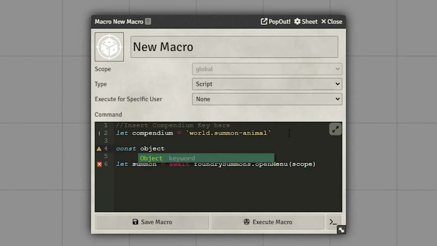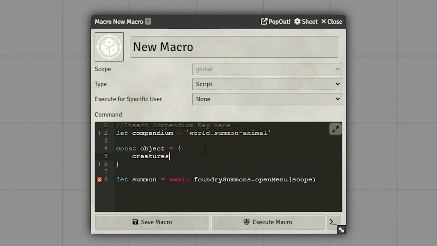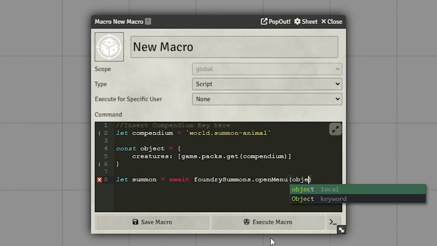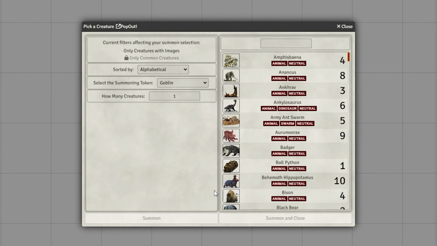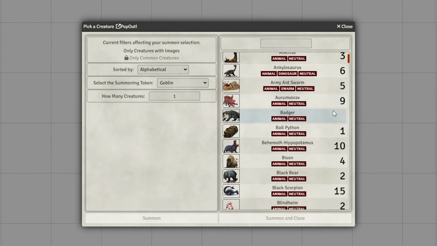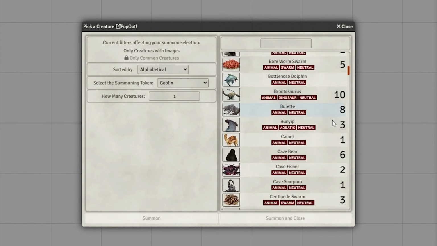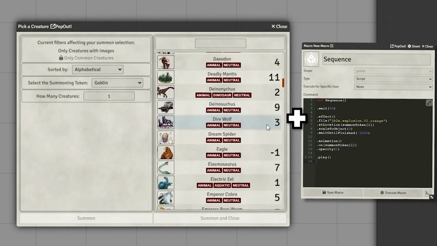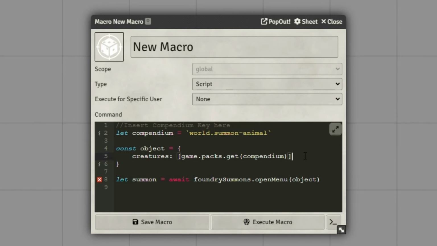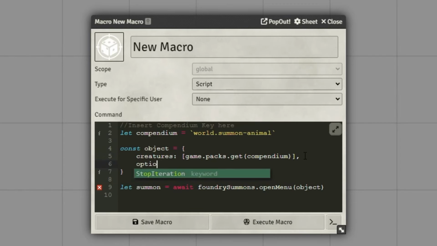Now let's create our object and define the creatures option of the object to equal game.packs.getCompendium. Now we can change our scope variable to be object, then execute, and we're going to bring up our now filtered summon list. And now all we've got to do is add a Sequencer effect and the macro is complete. So let's go back to our object and add the option noAnimation and set that to true.